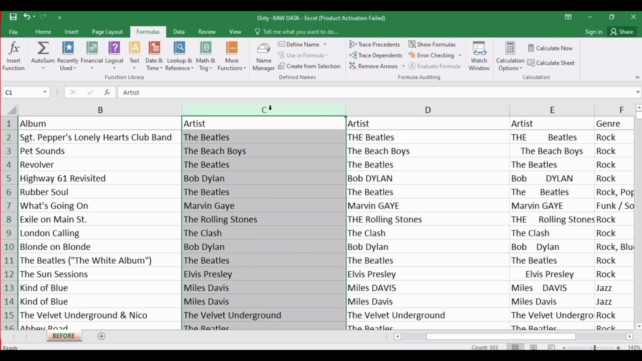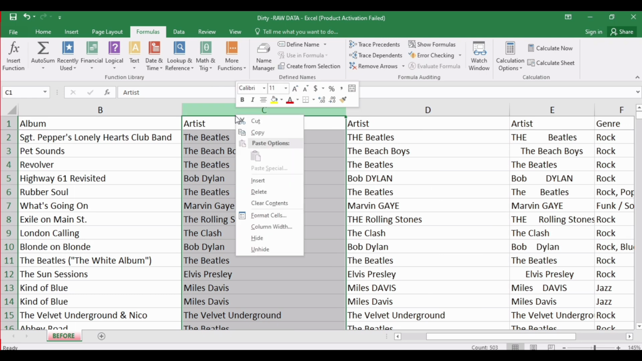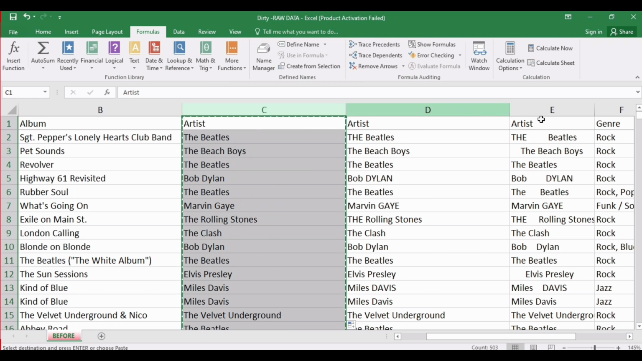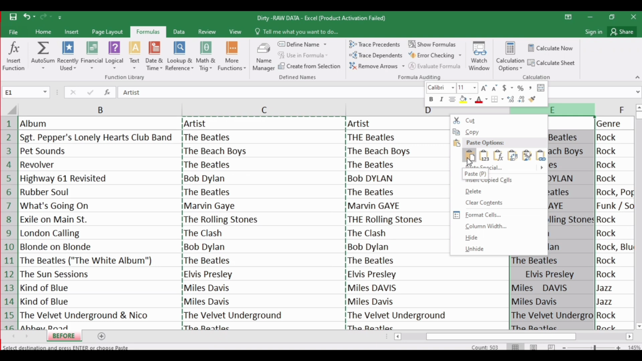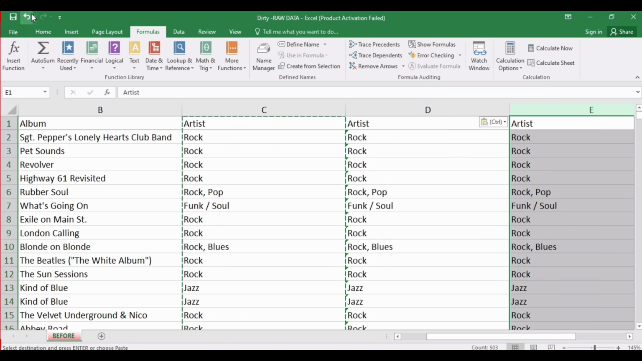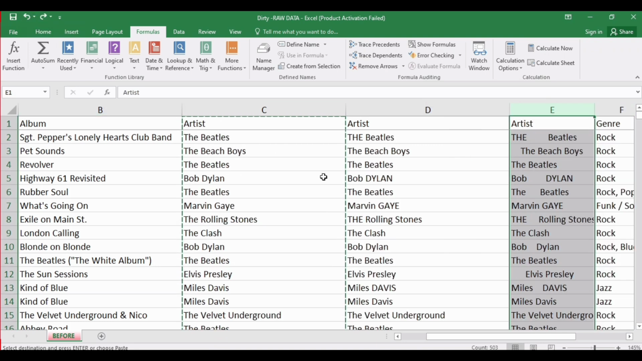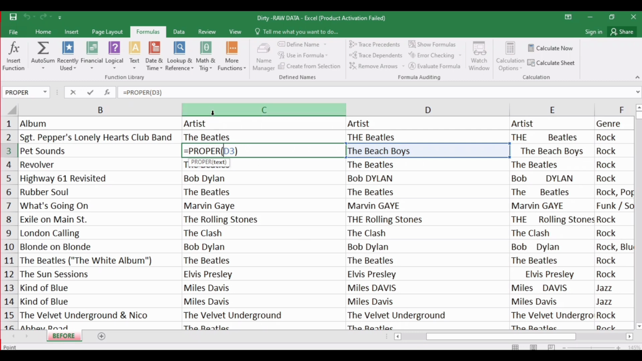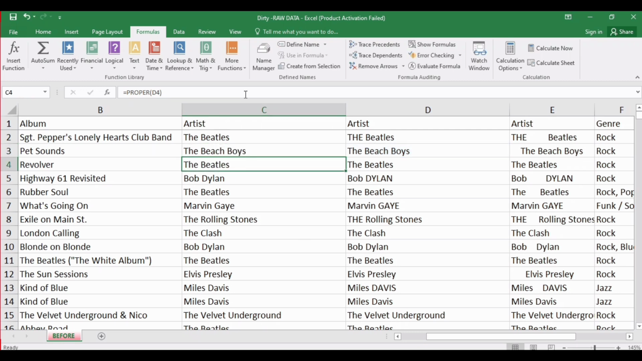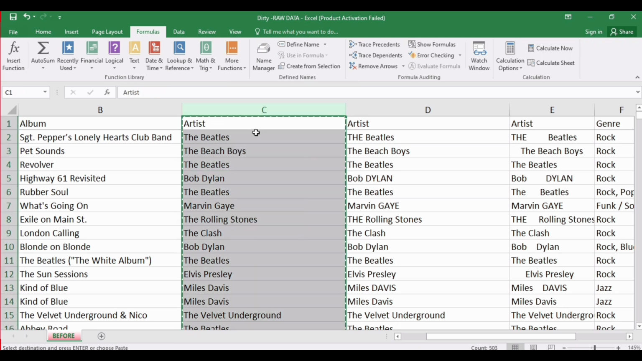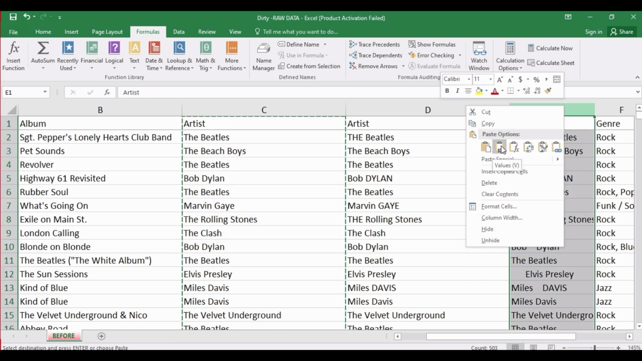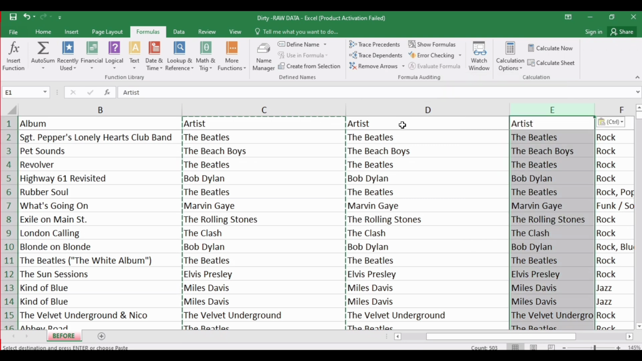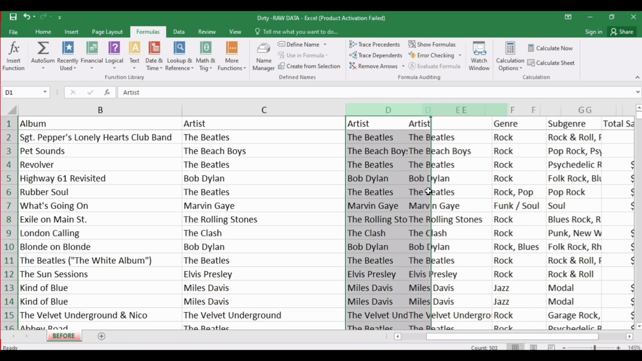Now to delete this, we have to select, copy, come back to the original column and paste it. That was a mistake. Copy. And delete.